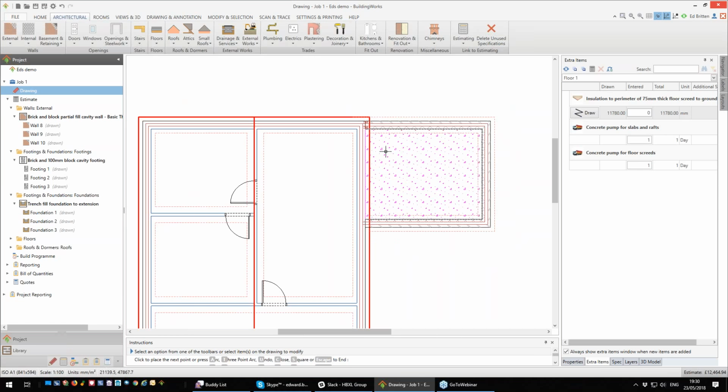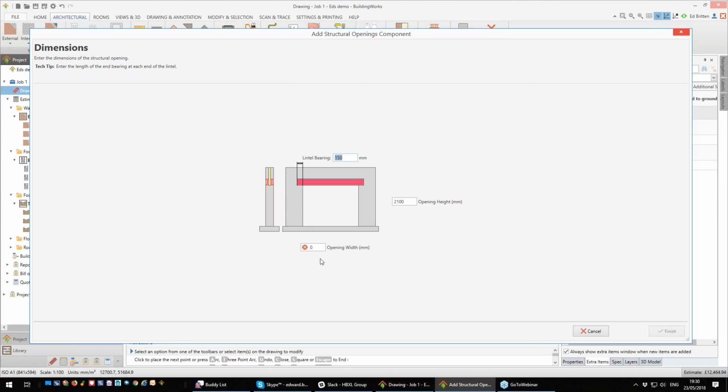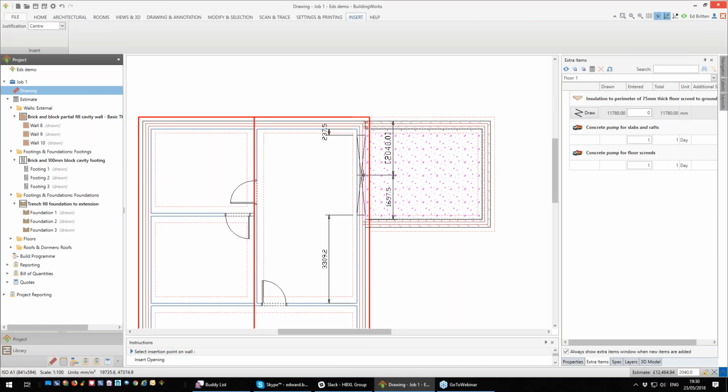Next, I'm going to want a structural opening here so our client can get into their extension. So I'm going to put a little 3-meter opening in there. I'll go to Openings and Steelwork, Structural Opening. What's my width? Let's say 3 meters. We have our opening height and the lintel bearing, typically 150. You can of course adjust this up and down. Click Finish. Okay, and I can position this by measurement, or I'm going to go into snap mode and put this in the middle.